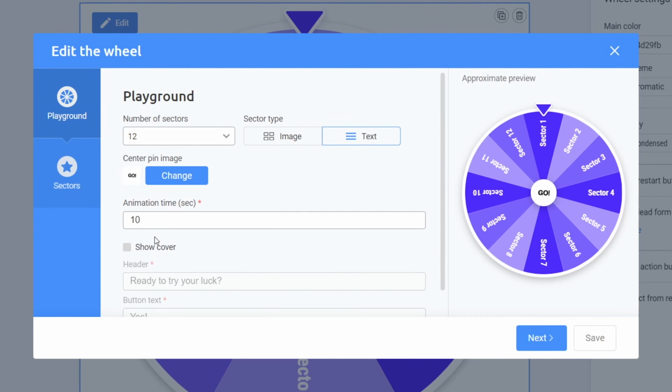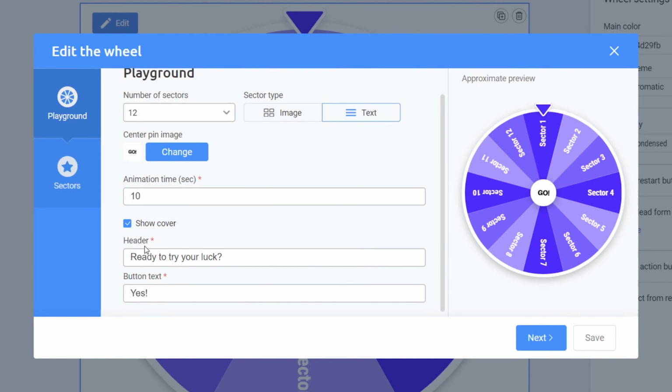The next setting is Animation Time, which determines how long the wheel will spin before stopping. By default, it's set to 10 seconds, which I think is perfect, but you can adjust it if needed. The last setting is Show Cover, which is optional and adds a hello screen before your fortune wheel. If you need to share some information before the wheel, you can activate this option and customize the text accordingly. Now we're done here, and it's time to set the text on our sections.